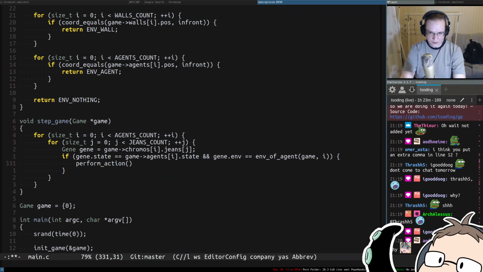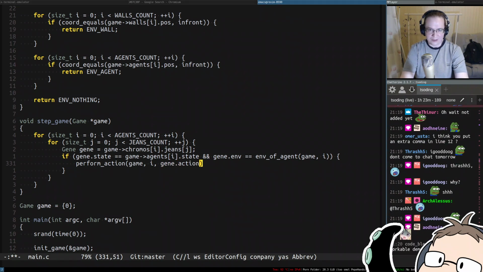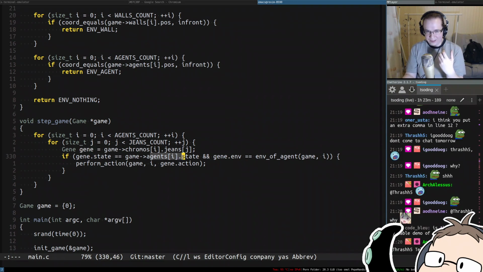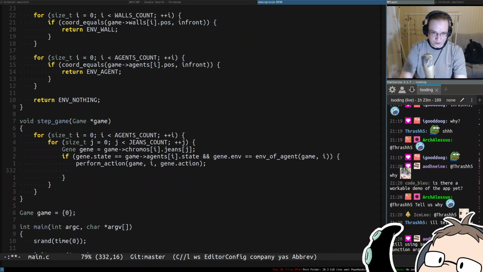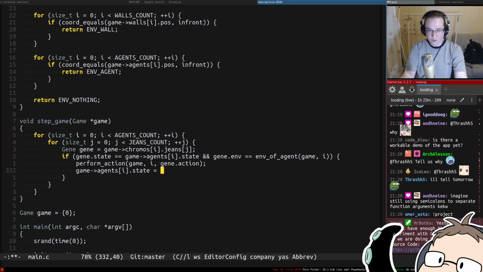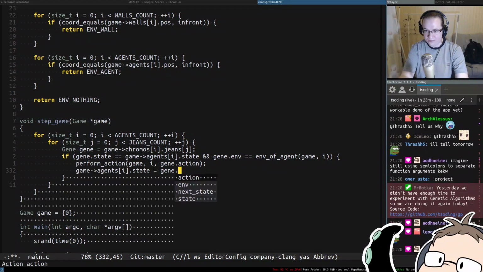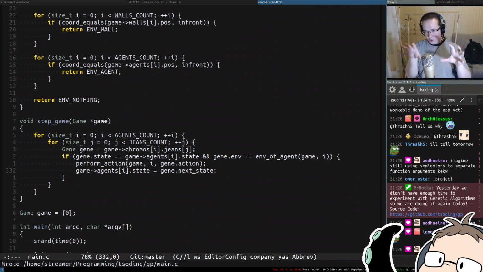Perform action. So what's going to be the action? We have to provide the game, the index of the agent, and the action. The action is in the gene. You see, this is basically what a gene encodes. It encodes what state the agent has to be in, what the agent has to see in front of it, and what action it has to perform. And after we perform that action, we have to switch our agent to the next state according to the gene. This is the whole interpretation of the chromosome of this thing.